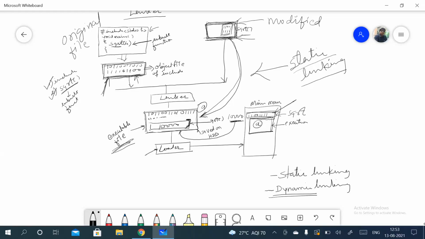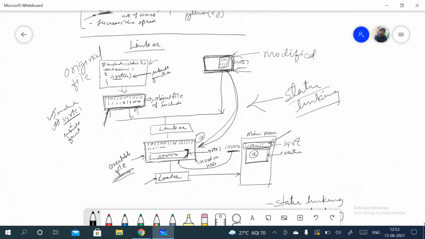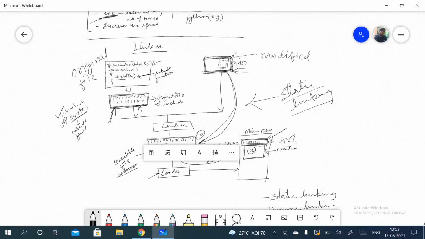Have you understood this? I think you might have understood. If you have any doubt, you can ask me. Sorry, can you please explain once again? Dynamic linking? Okay, dynamic linking. Yes, I'll explain.